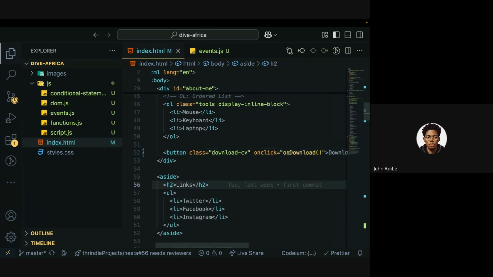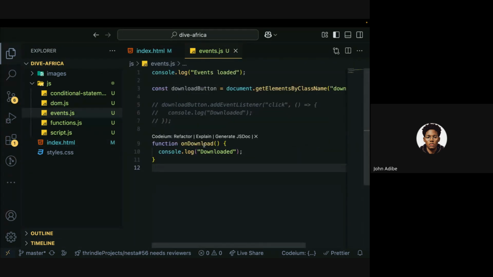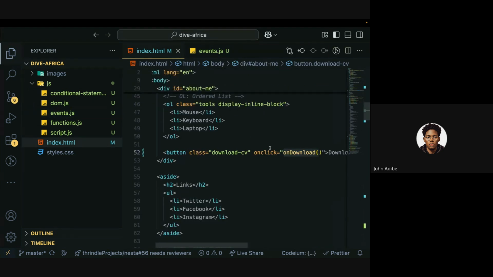Remember I told you that on events, on the attributes, you can write JavaScript code. So this is my on download function, and this is the function that I wrote here, on download. Normally I will just do this, right? Just to recall the function. But this time around, I want it to happen whenever I click. So on my on click, I just added on download, open and closed curved braces.